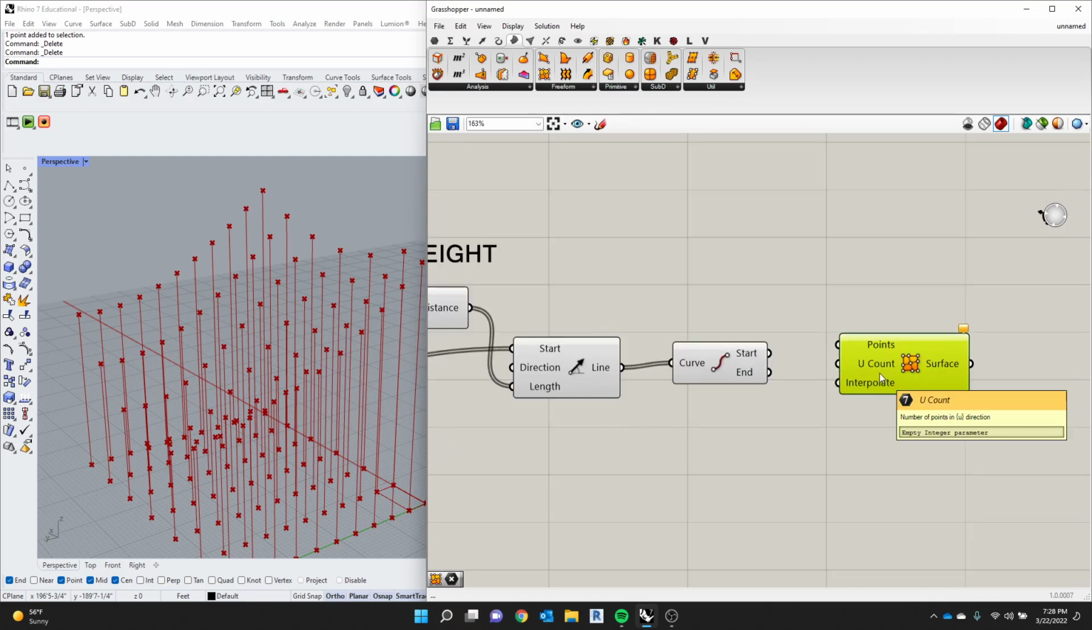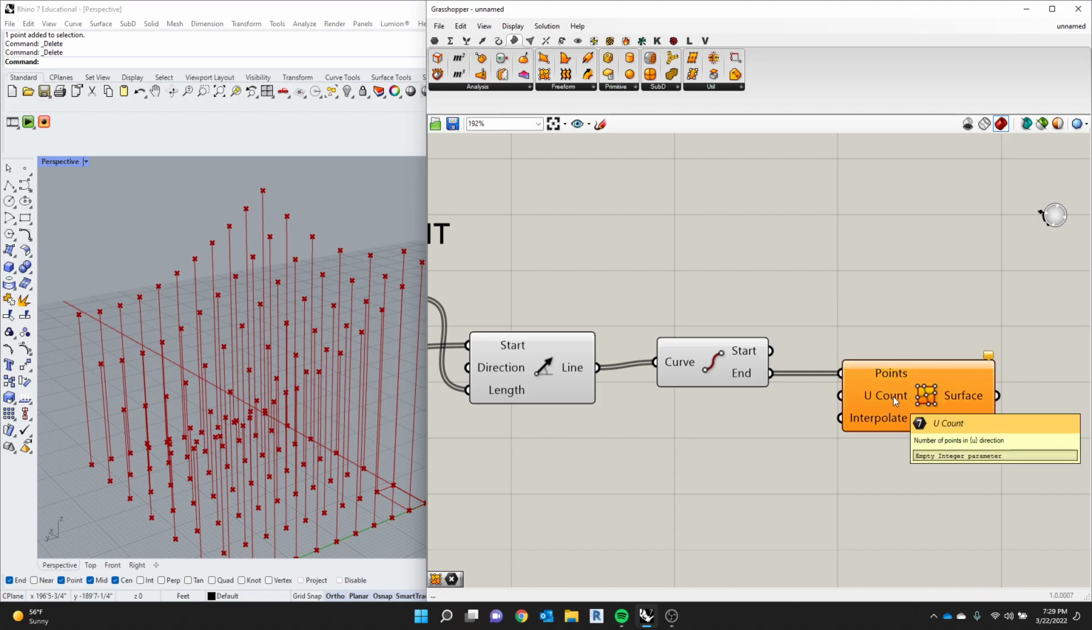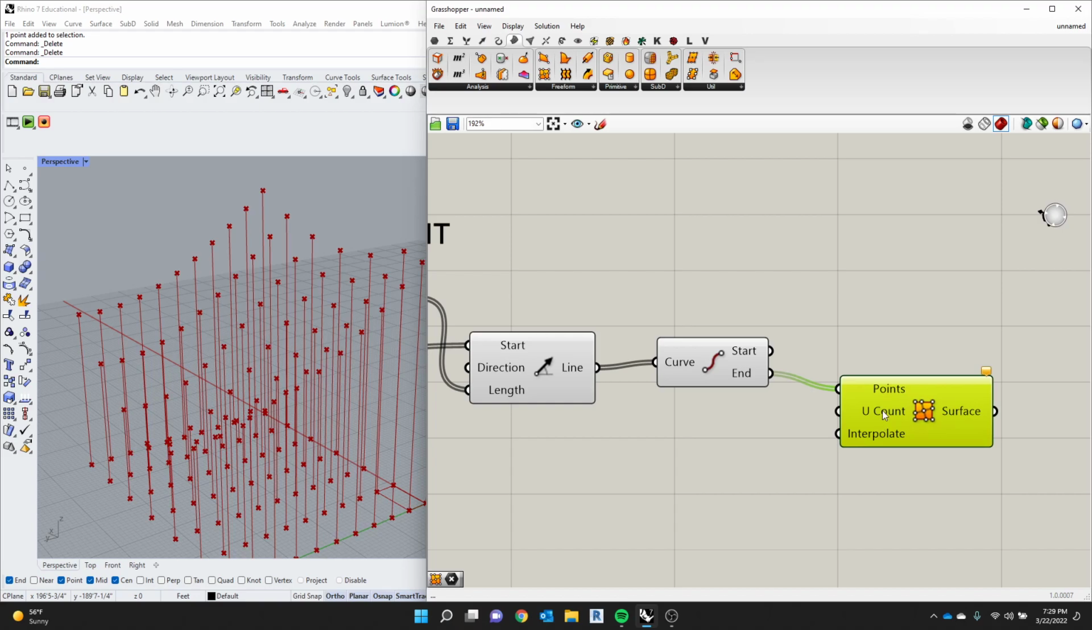And now this has 3 different plugs. So first is points. What do we think we plug into points? End. I'm going to plug the endpoint into there. And then we don't actually need to do anything with interpolate. If I'm being honest with myself, I don't fully know what interpolate actually does.